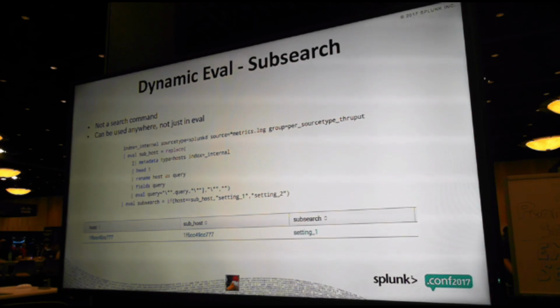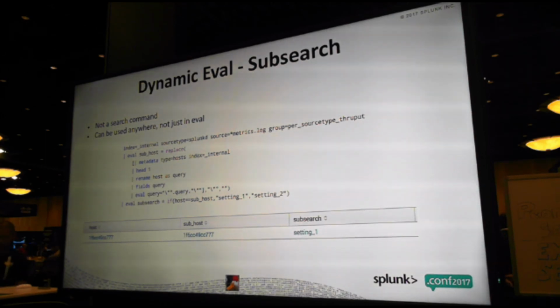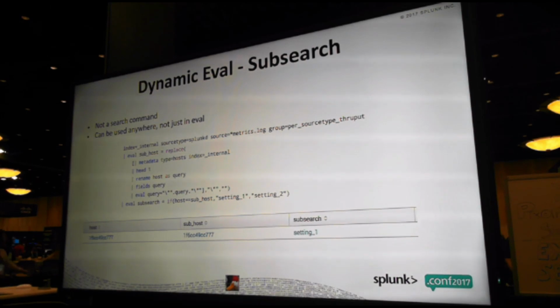The subsearch dynamic eval is just another one. It's not a search command, but you can drop subsearches into just about anywhere and they will execute and run. So you can do really weird things with metadata or searching subsections of items and go from there. So using a subsearch anywhere is pretty cool. This one is being used in the middle of a replace in eval.